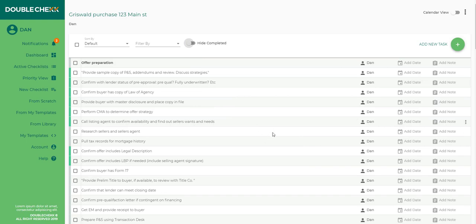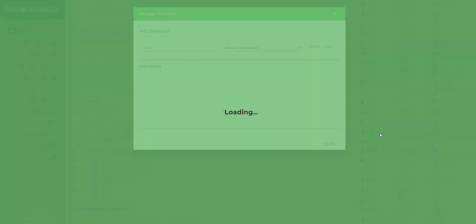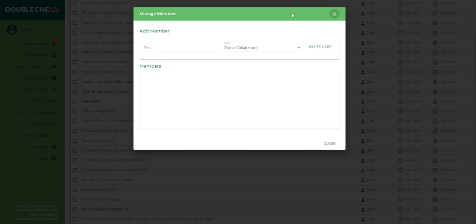So that's one advantage. You come down here, you also notice that after the task we have a person's name, and these are all assigned to me because it's my checklist and I just started it. But if I want to assign some tasks to, let's say, a team member, I can select the name and let's add somebody new here. And here's the screen for managing members, and I could invite somebody brand new that I've never worked with in the past, and they'll be sent an invitation. But in this case, everybody that's agreed to work with me in the past is going to show up here.